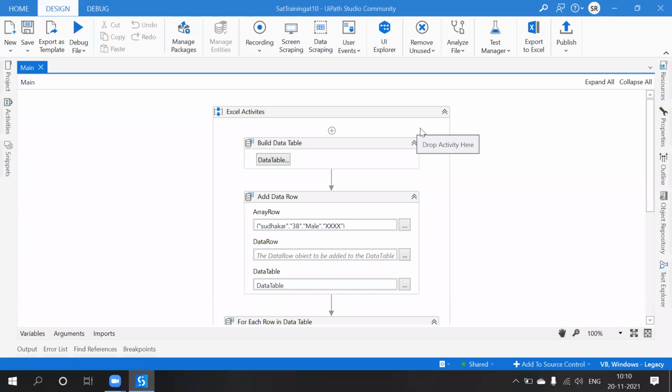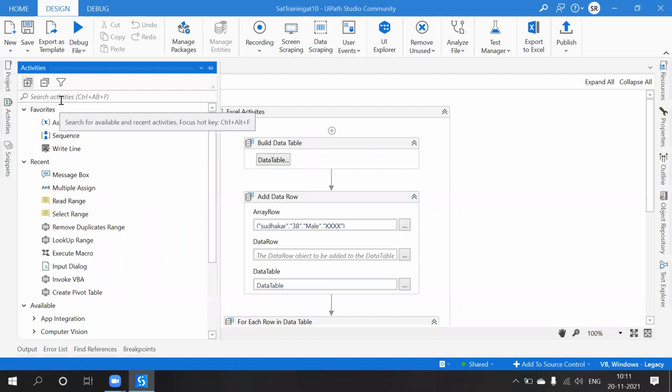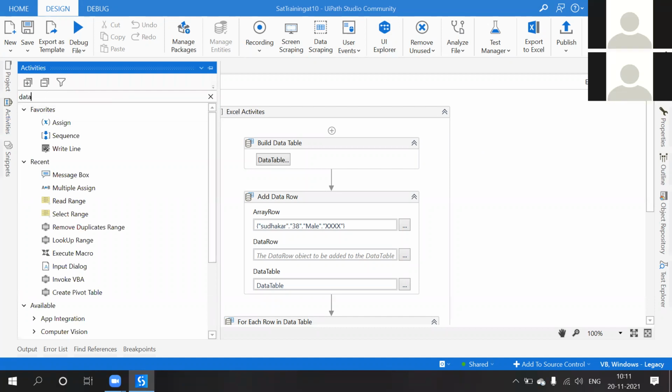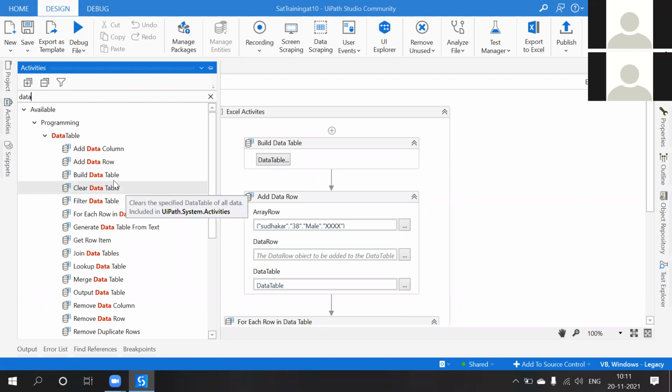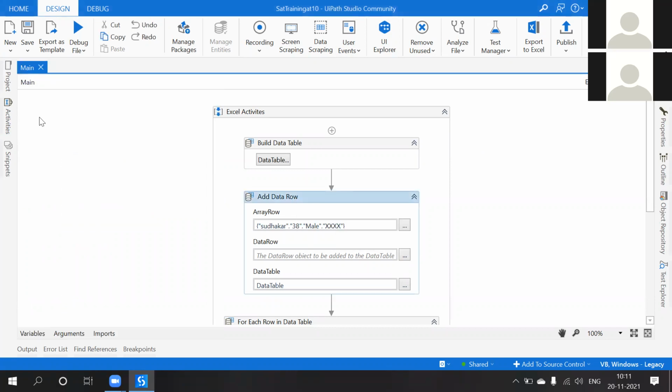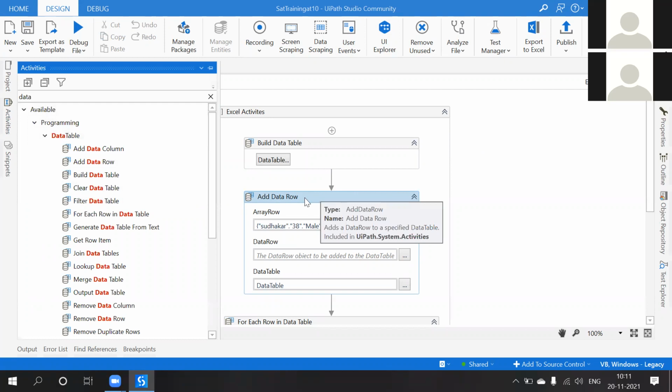So we started with data table activities, like how to build a data table and how to add a row at the same time. Okay. And once we add the data row to the data table, how will we read each and every data row from the data table?